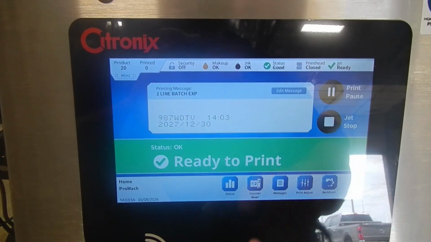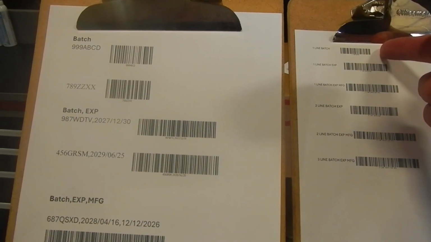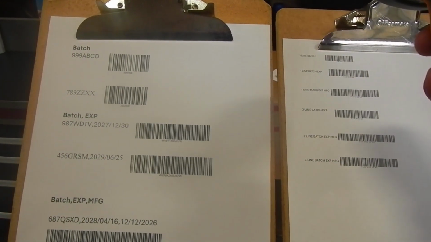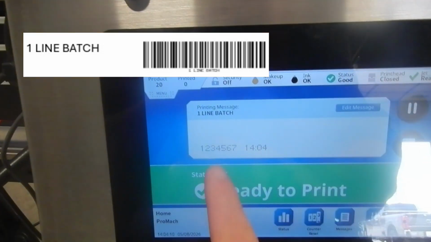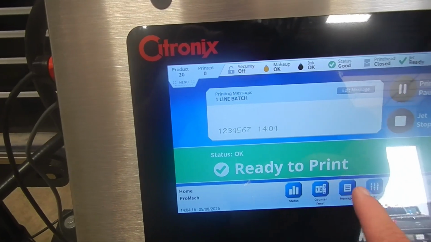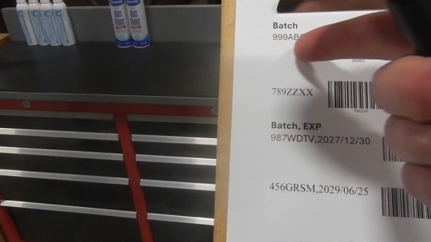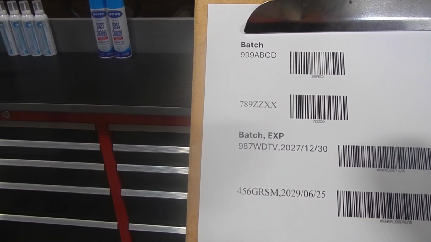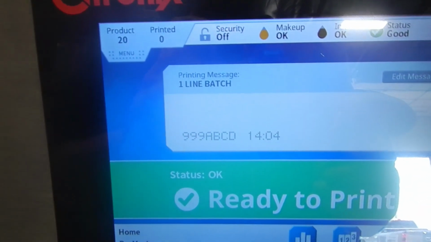So if we hit our message key again, change to a different format, we're going to go just with the 1-line batch. So we scan that 1-line batch barcode right there. We come down there, the message says 1-line batch. Now on this screen, we want to put in our batch from our file. So we go to that batch, we hit the 999, scan that in there. As soon as we scan that, it's right there in the message. So now it's going to print that.